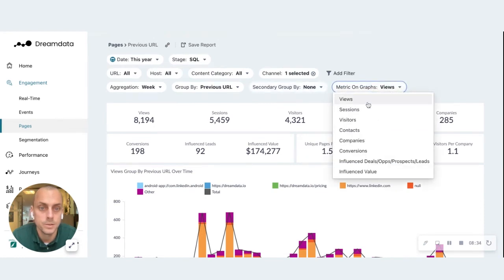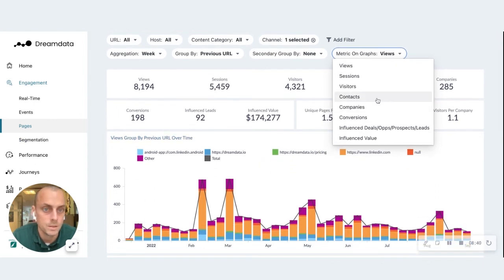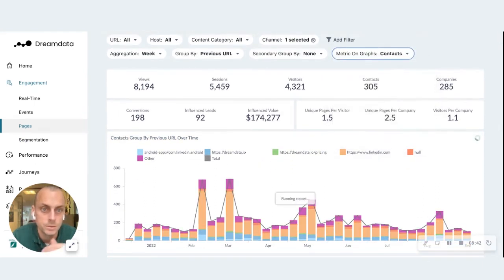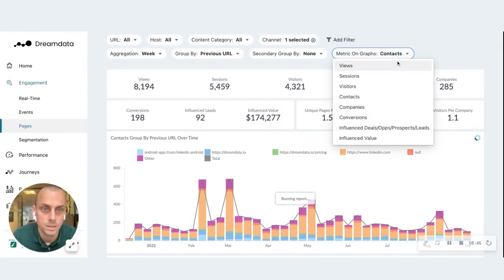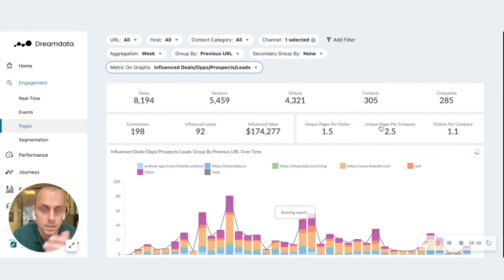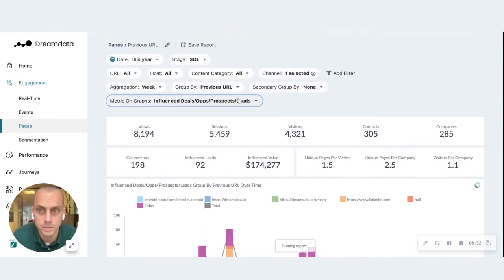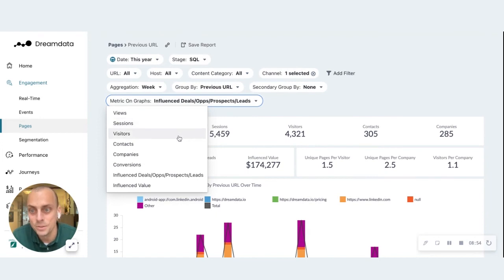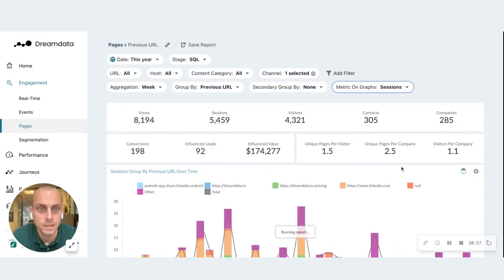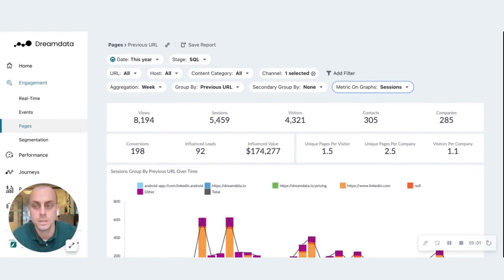What else do we got? Again, as in the other reports here, you can manipulate what you are viewing over time. So you can say, I want to look at how many contacts we collect over time, how many sessions, how many deals, and so forth. It's all easily accessible here, and don't worry, you cannot break anything by clicking anything here. Every time you click, we just query the data warehouse and return you with an answer.